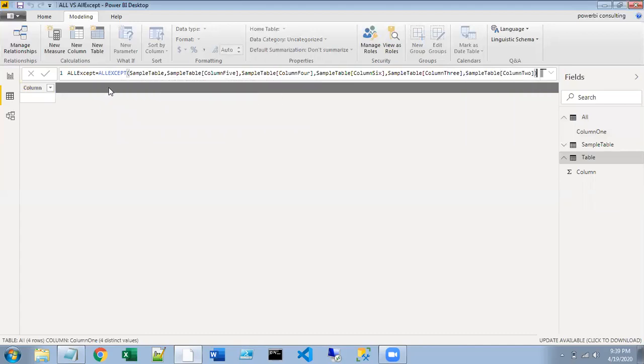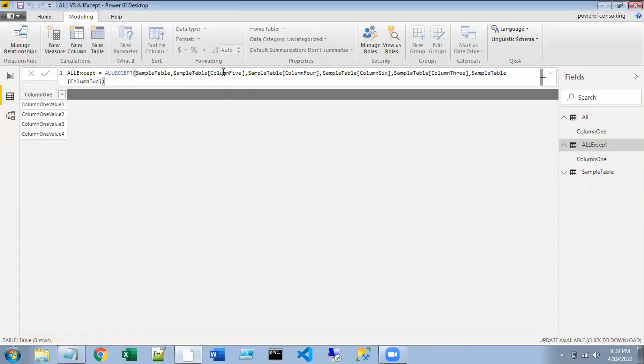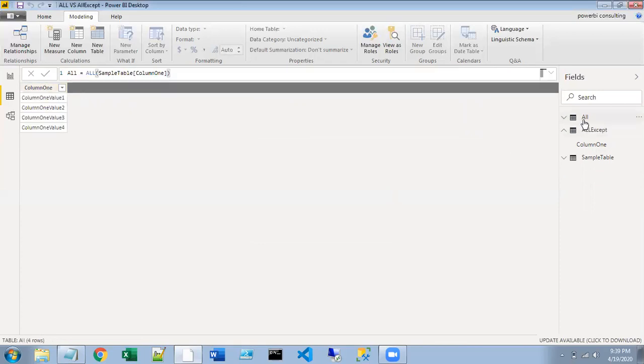So ALL function of one column is equal to ALLEXCEPT of the remaining 5 columns. Okay, you see the result. This is equal to the other ALL you have here. Okay, so the column name is also the same. Okay, so when you have 5 columns, ALL of one column is equal to ALLEXCEPT of 2, 3, 4, 5.